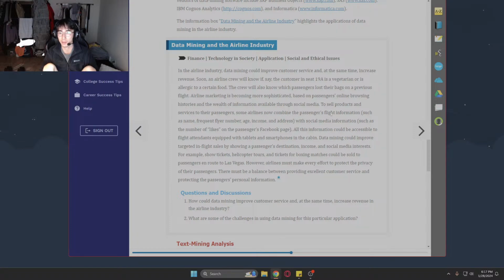Some airlines now combine the passenger flight information, such as name, frequent flyer number, age, income, and address, with social media information, such as the number of likes on the passenger's Facebook page. All this information can be accessible to flight attendants equipped with tablets and smartphones in the cabin. Data mining could improve targeted in-flight sales by showing passenger destination, income, and social media interest. For example, show tickets, helicopter tours, and tickets for boxing matches could be sold to passengers en route to Las Vegas.